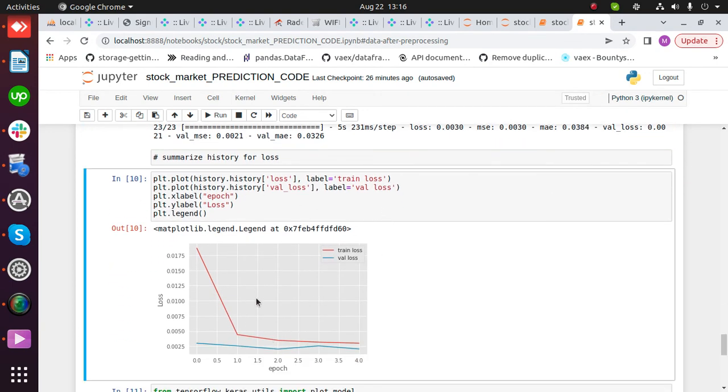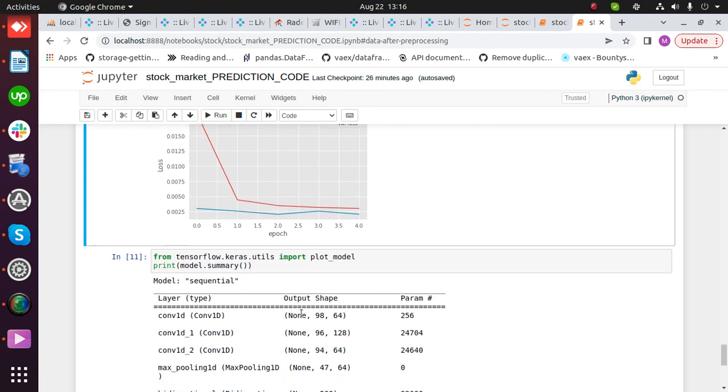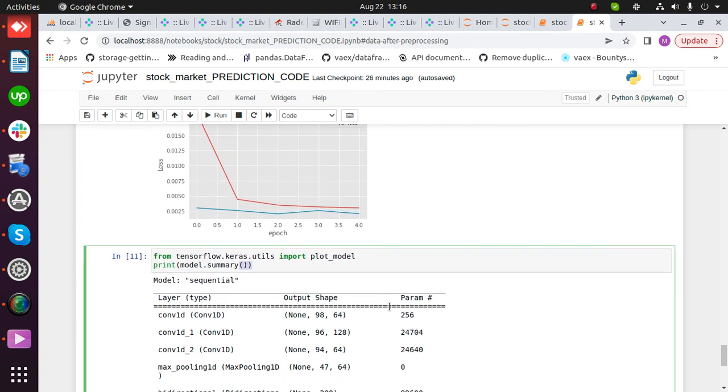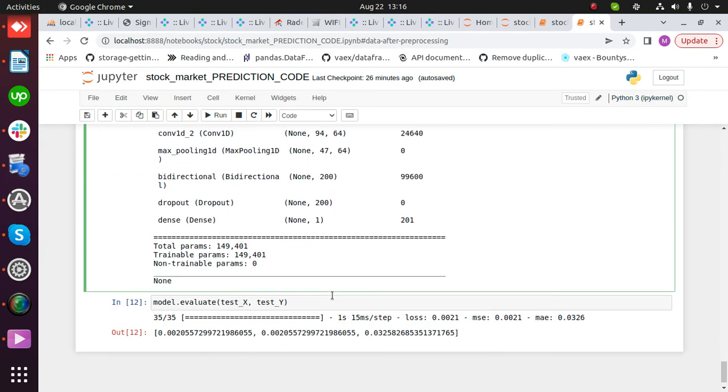So this is the graph showing training loss and validation loss with each epoch. These are decreasing with each epoch, which is a good sign. Then this is the summary of my hybrid model. At last, we are evaluating our model by using the test dataset. This is how you can predict stock market data by using a deep learning model.